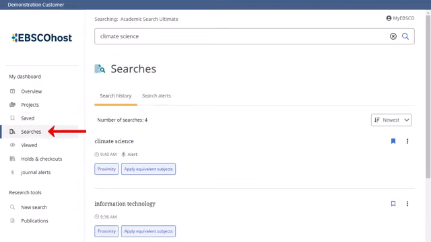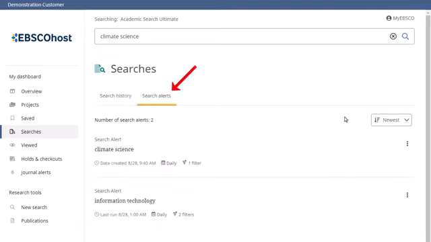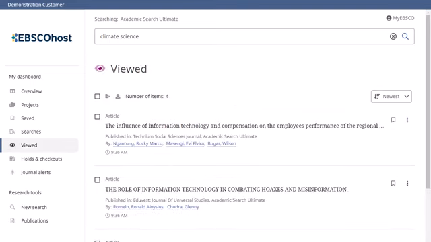Click Searches to view your search history from the current session and search alerts you have set up. From your search history, you can bookmark searches to save them permanently, add them to a project, or delete them from your history. From the Search Alerts tab, you can edit, rerun, or delete search alerts you no longer wish to receive. From the Viewed area, review any articles and ebooks you viewed during the current session. Bookmark any you would like to save permanently.